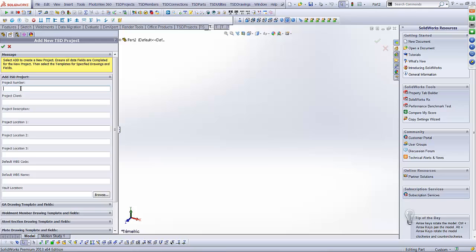Okay, so I'm just going to set up a project and we'll go through the process. The first one I'm just going to put in is 1000. Your project number may be something completely different. The project client, I'm just going to put in the project client name. Now, some people have been caught putting lowercase descriptions in here. It all depends on how you want to present your information in your drawings, because this information does carry through onto the title block for you.